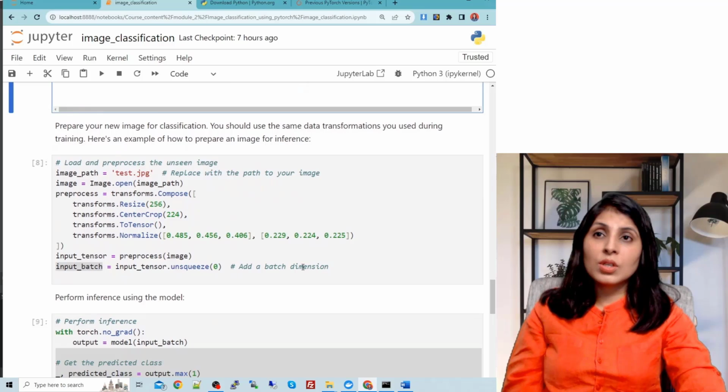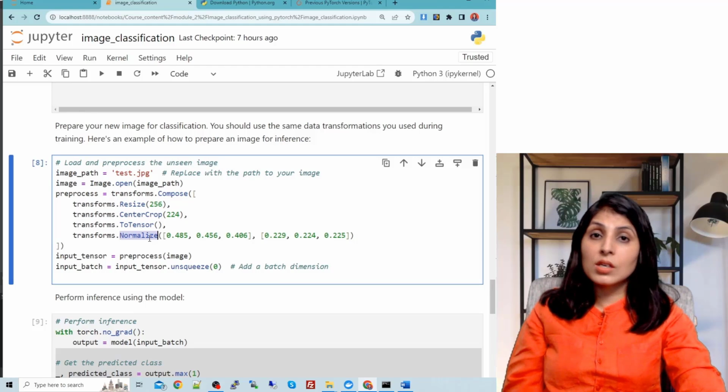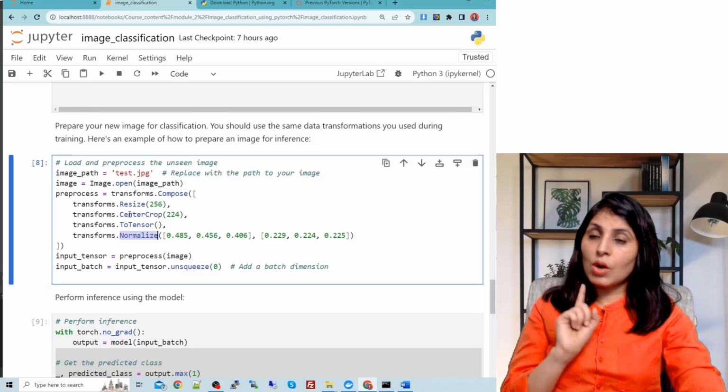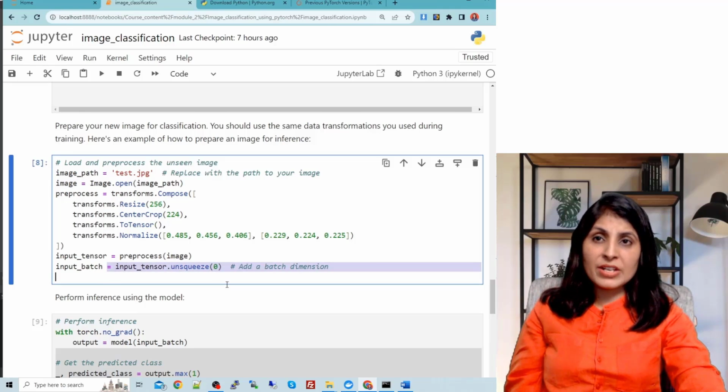Once we have that model, this is the image on which I want to perform the testing, and you can see I am performing all those steps. I'm resizing the image, center cropping, converting that image into a tensor, because PyTorch accepts data in the form of a tensor, and then we are normalizing the data. Remember, we performed all these steps on our training dataset also. All these tasks are in the pre-process variable. I want to pre-process the image which is present over here, and then we are adding a batch dimension.